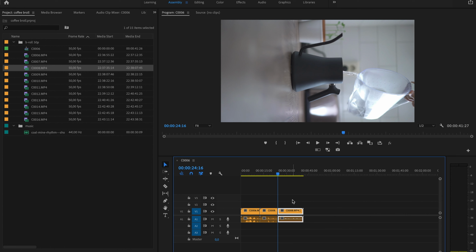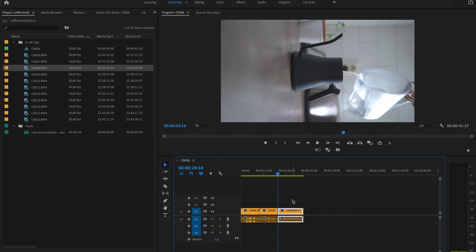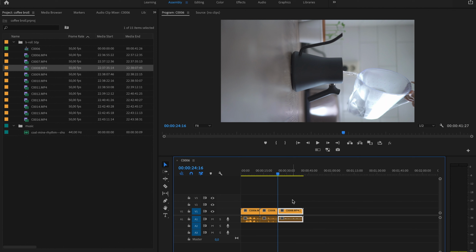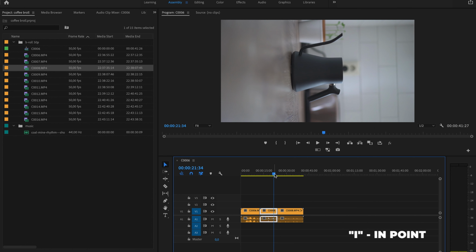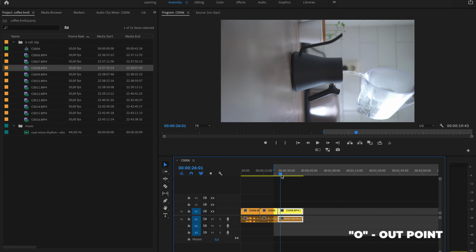Last 2 keyboard shortcuts I'm going to show you today, and which can be really handy sometimes, are for in and out points. I'm using the in and out points when I want to apply loop playback to some part of the timeline or when I am going to export the whole project. So let's say I want my loop playback to start here, so I will place the playhead right here. Then I will hit I on my keyboard. Then I will move the playhead to the place where I want the loop playback to end. Now I will hit O on the keyboard.